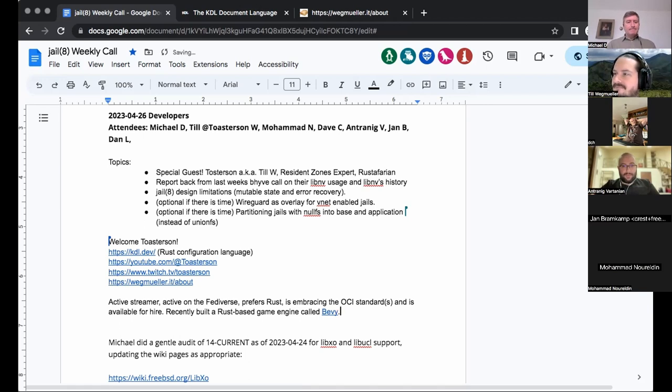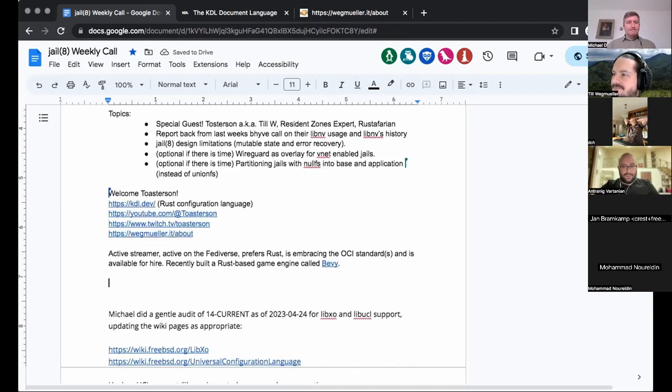Maybe I should kick off with a question. Till, to your knowledge, at this point we know the difference between jails and Linux so-called containers. But now we would like to hear more about the difference between jails and illumos zones. I think that would be a good place to start, because that's a good lecture for us.